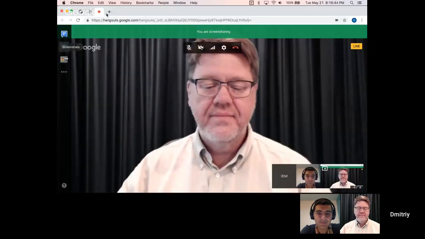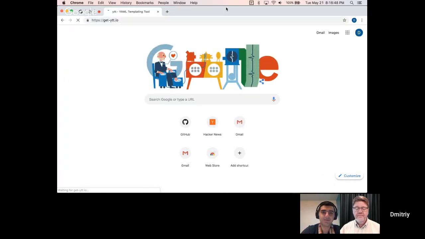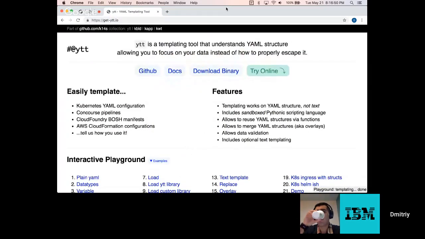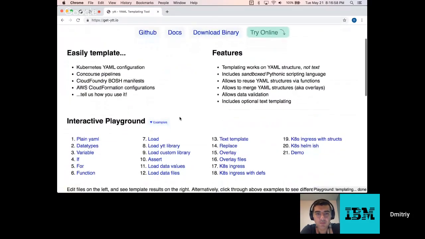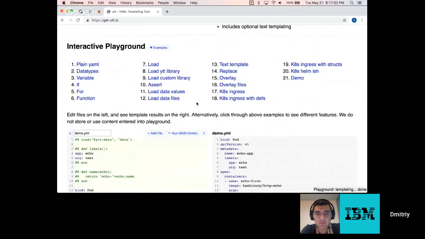Well, actually, let me start out from the browser over here. So as Nima mentioned in the slides, get-ytt.io is the website, the homepage for the project. There is a GitHub repository, but what's interesting about this website is it actually has an interactive playground where you can use YTT without having to install it.